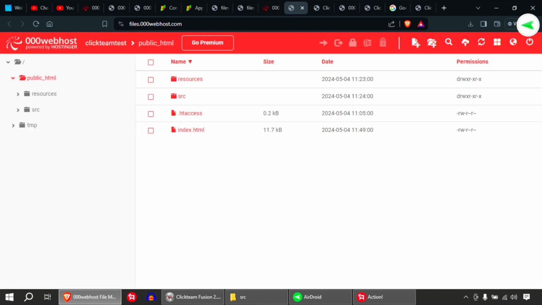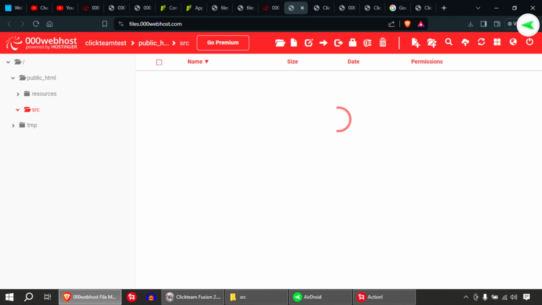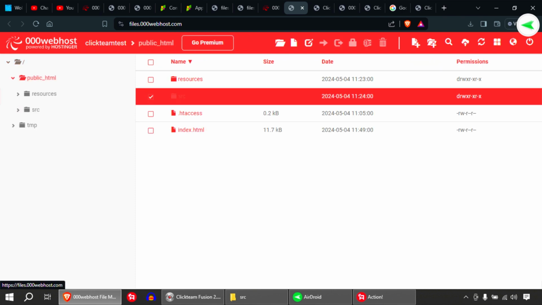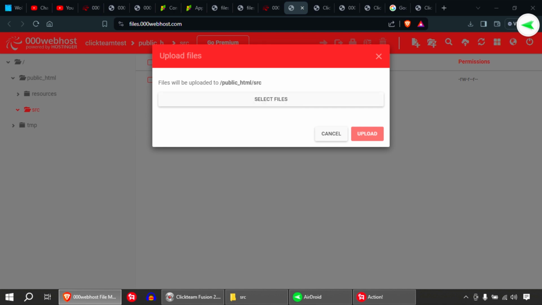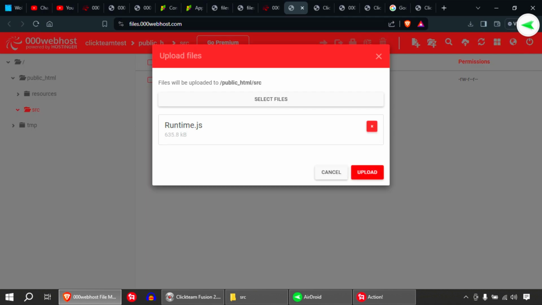Now the premium version allows you to use FTP, but the free one doesn't. So what you need to do is create a folder, okay, with this button here. I already created this folder here, and wait for that to load. It's a bit slow sometimes. Public HTML. So double click on source, and here is our runtime. So what you do is you upload your runtime over there. Like so.